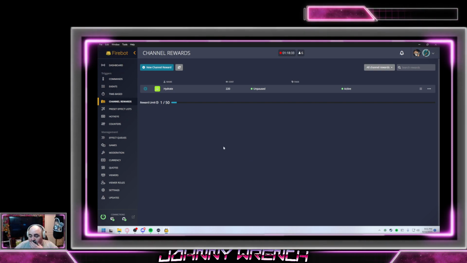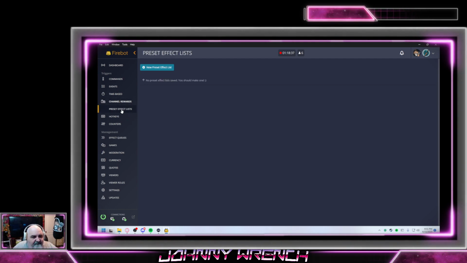Now, next section is preset effect list, and this is one of the most useful things I've ever seen in my life. So let's say you have something that you want to be able to do. You want to be able to do it automatically, but you also want to do it manually. You want to be able to call this from a command. You want to be able to do it from your Stream Deck. Whatever. Preset effect list is the way to go.